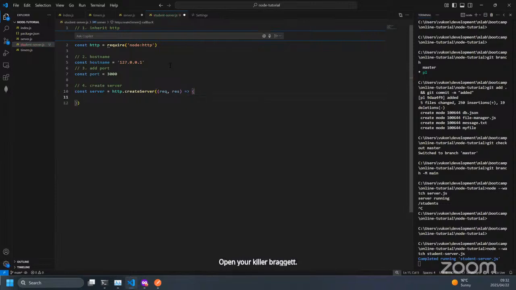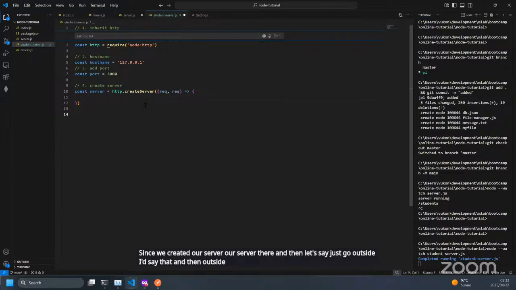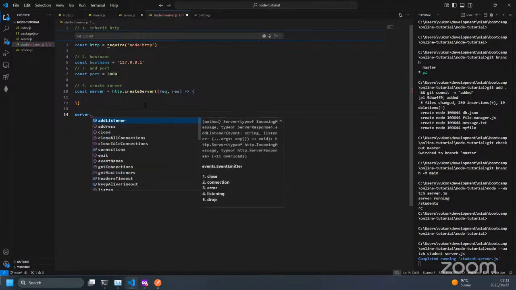Yeah. And then now you can say, okay, below, since we created our server there, let's go outside there, and then press your enter. And then let's run it here. Let's say server dot, server dot listen.